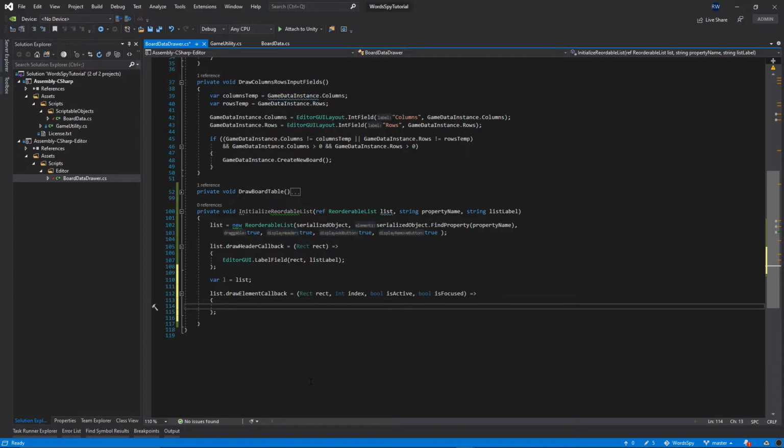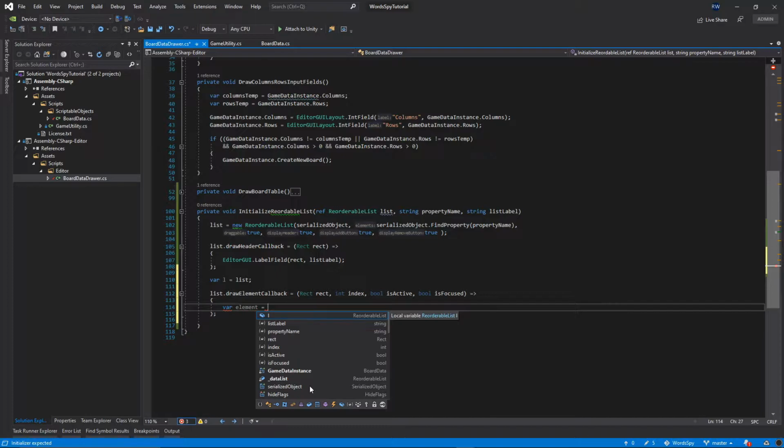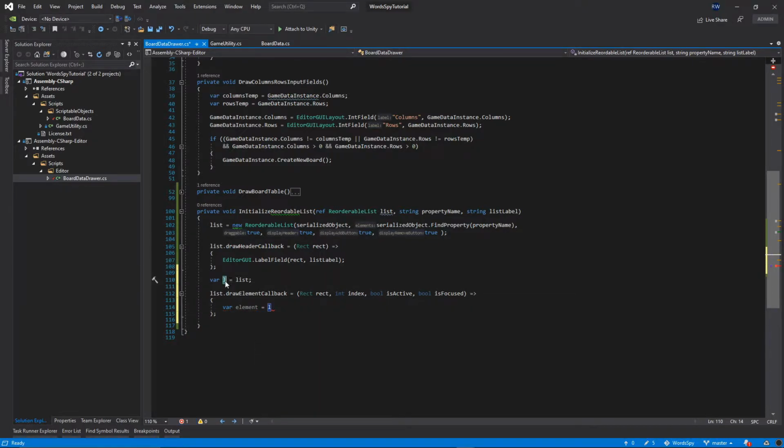Inside this function, first of all, let's get the element. So var element will be equal to l, which is the reference for this local variable, l.serializedProperty.GetArrayElementAtIndex, and we want to pass the index.